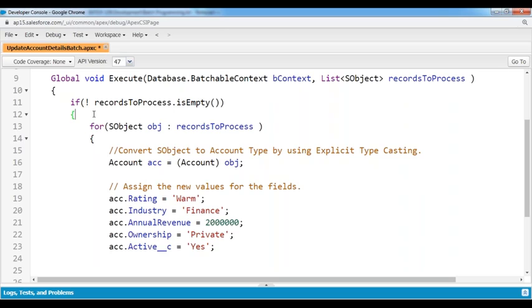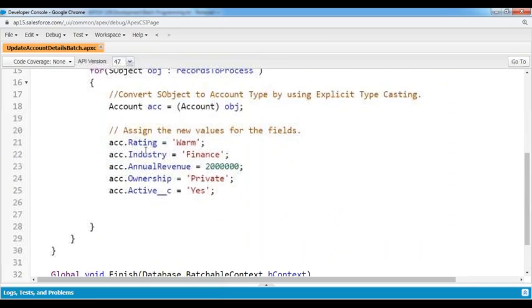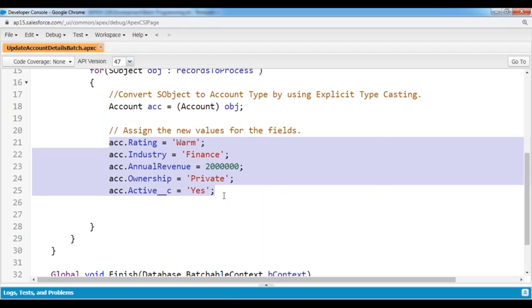So now I'm preparing a collection here. List of account, accounts to update equals new list of account. Then what we can do now? I'm preparing a collection with the name accountsToUpdate, which is of type list of account, because here I'm collecting each and every sObject type of record. I'm converting it back to the account type. I'm assigning some new values here for these fields.